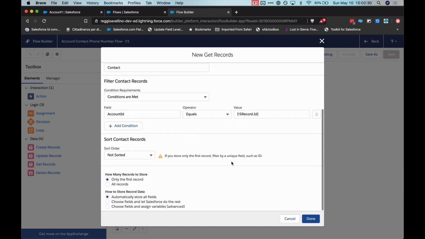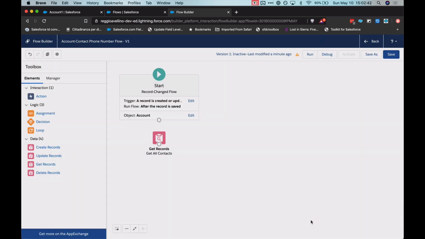So it definitely saves some time. And as opposed to only the first record, we're going to want all records, and then we'll just automatically store all fields. Huge time saver. Let's connect that first record start element to the get records.